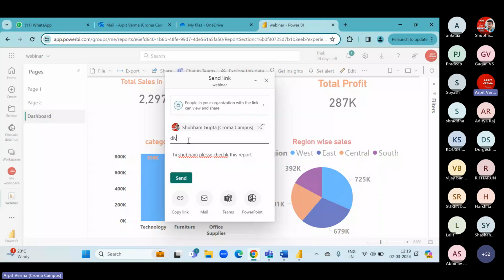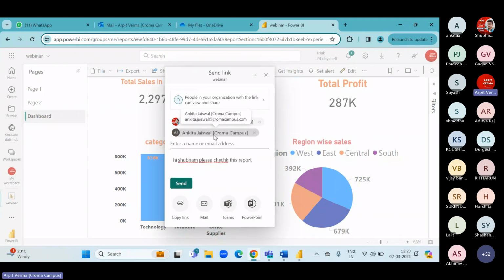Suppose I'm mentioning over here, I'm giving one more name called Ankita. So I'm selecting Ankita, and it is showing Ankita Jaiswal. So this is my company person also, this is my company employee.